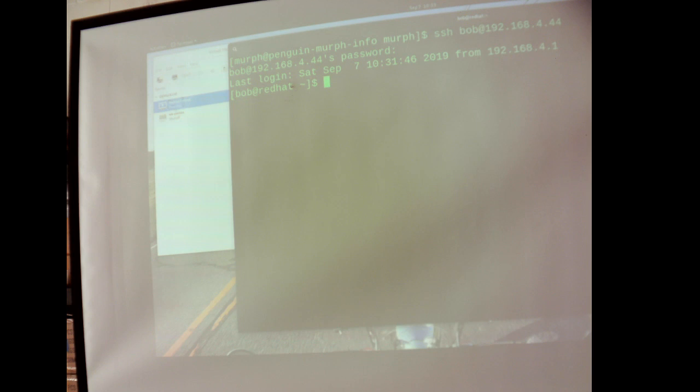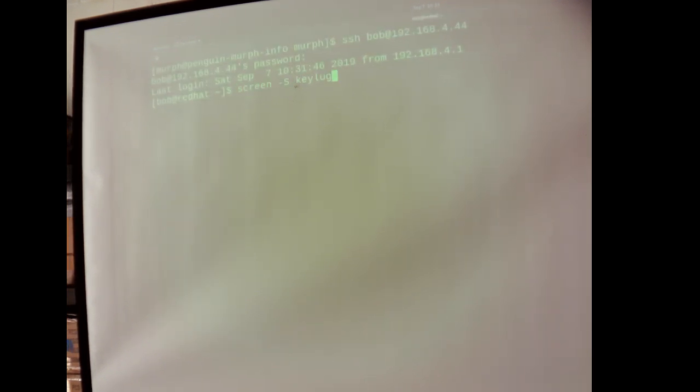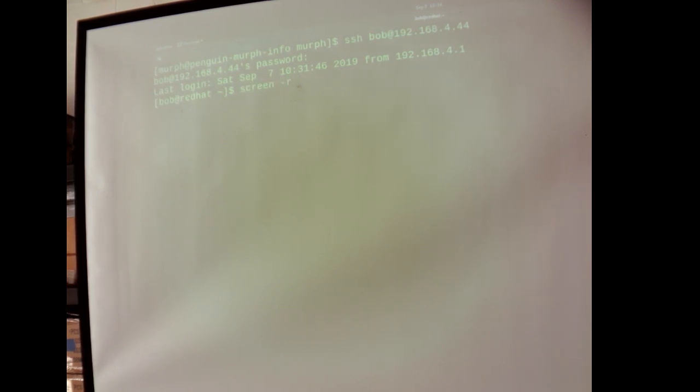Okay, so now we'll SSH back in. Still nothing interesting has happened. We still don't have what we were working on. But if we do screen -r, and let me show you.